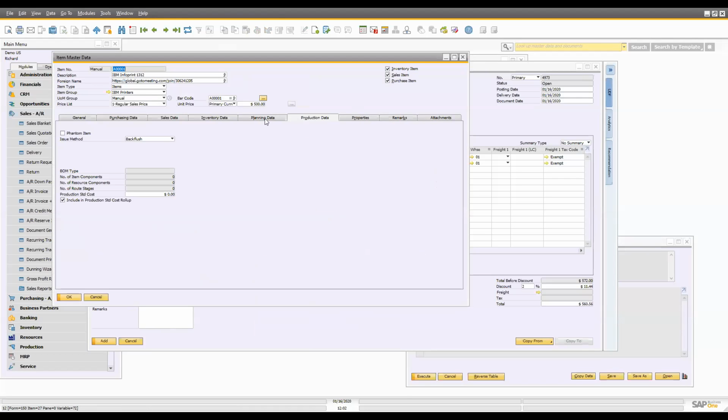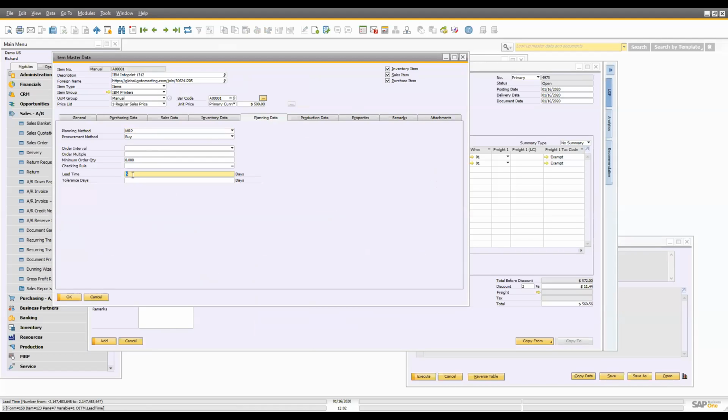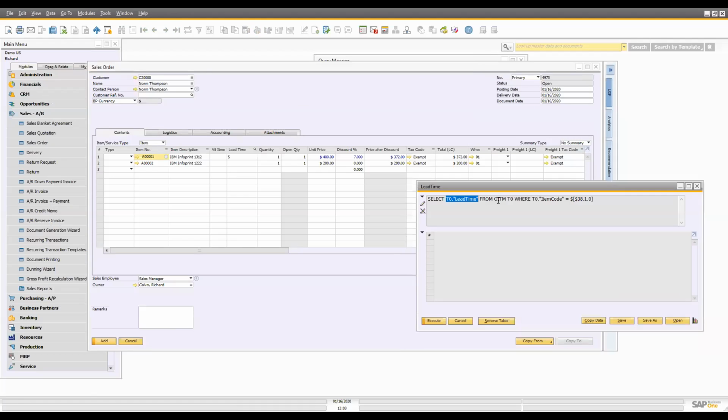If you go here to planning, I believe there's a field for lead time. And since we have system information on, if you look on the bottom left of the screen, you'll see it's OITM lead time. So this is a value that we're displaying, OITM lead time. The only thing this query is doing is displaying lead time from OITM, where the item code is a particular value on screen. Now, this is an advanced syntax here. We can send you documentation on this.